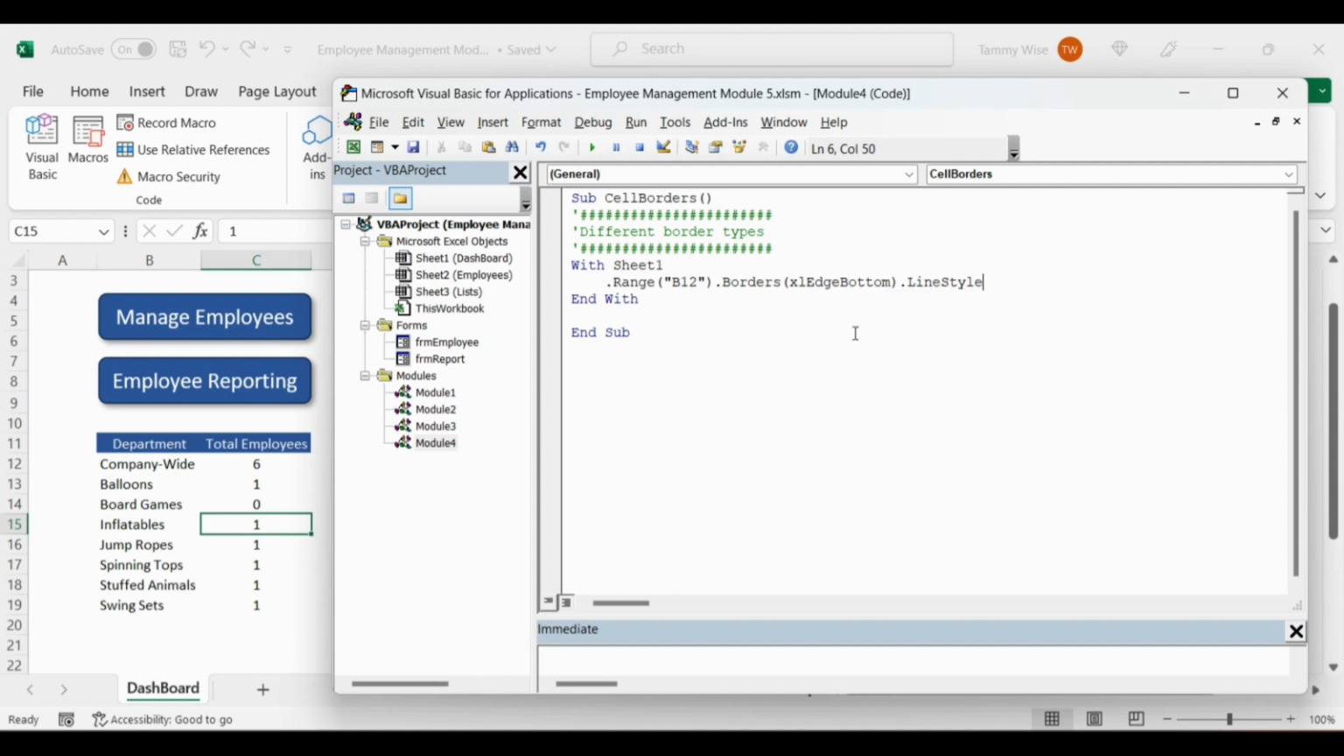We have a lot of things that come up, but we just want the line style. Equals, and then we're going to enter xlLineStyle dot. And when we do that, we get our different line types that we can choose from. In this example, we're going to choose xlContinuous. Now run this code and see that the solid line is on the bottom of cell B12.